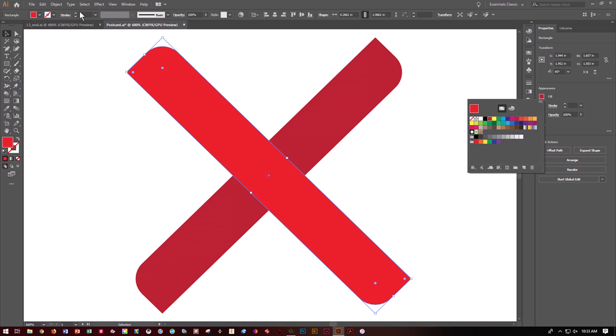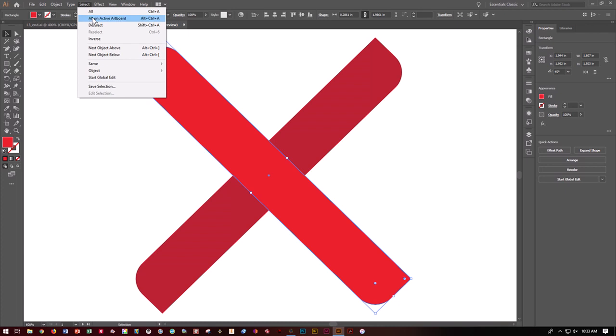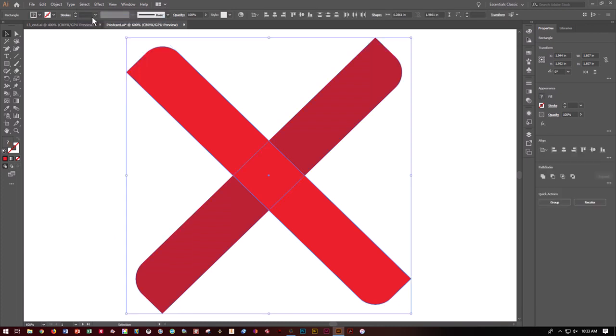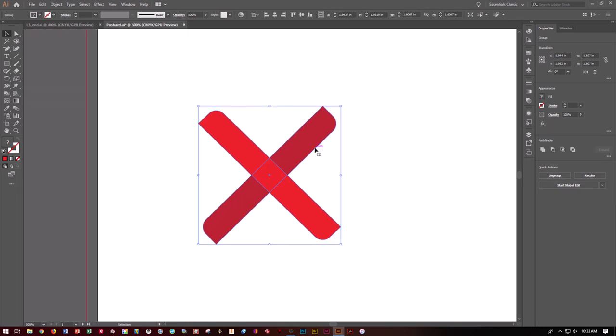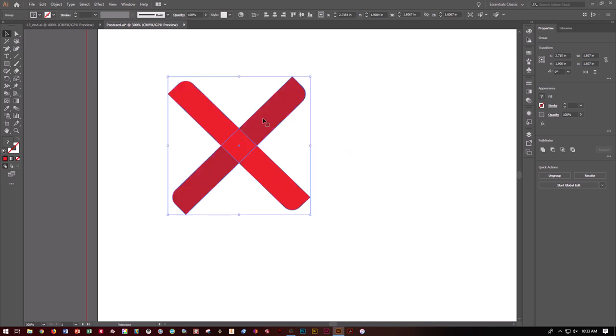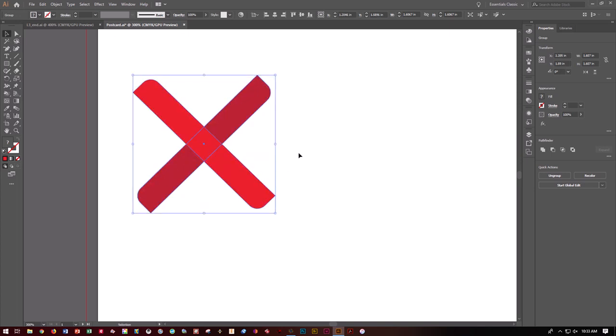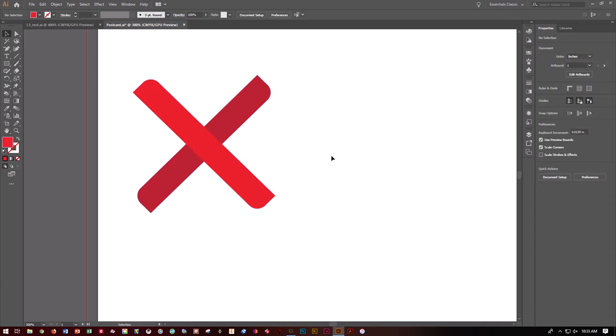Let's go to select all on active artboard. So it's going to select anything that we've got on there and tell it to group. So now we have made one single image instead of two separate pieces that we have to drag around. So we like that. Let's go ahead and do a Control-Shift-A to deselect and a Control-S to save what we've got so far. The next thing we're going to start doing is making the boat.